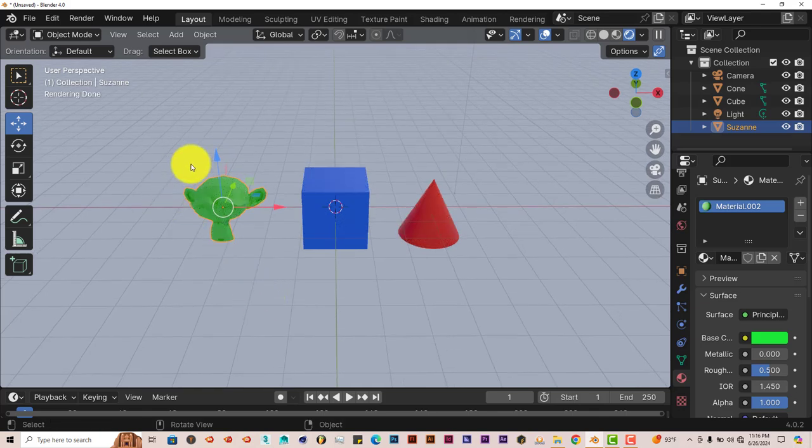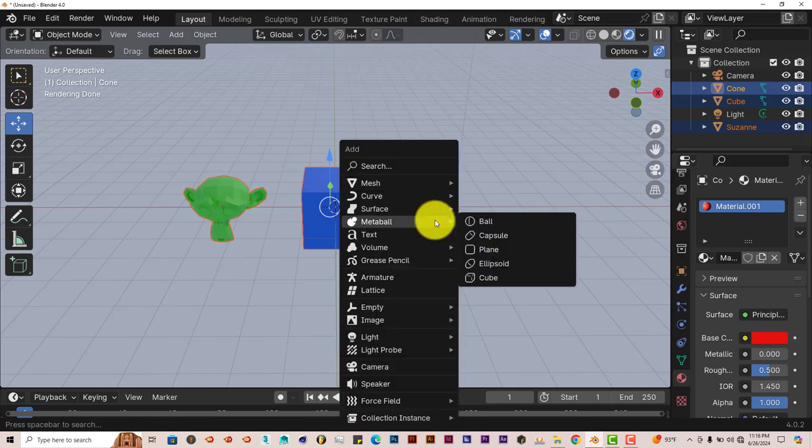Now we're going to select all of our models here by holding down shift. With Suzanne already selected, hold down shift. Left click, and then Shift-A.